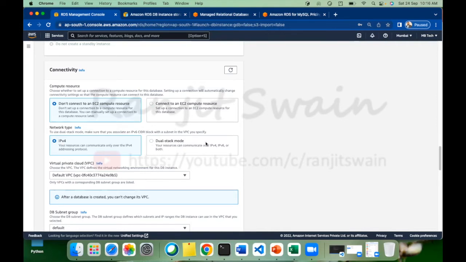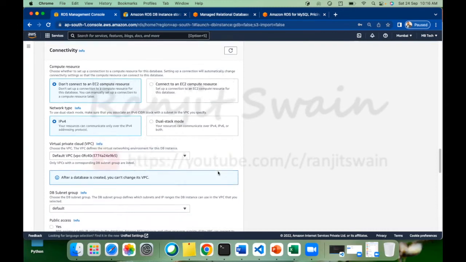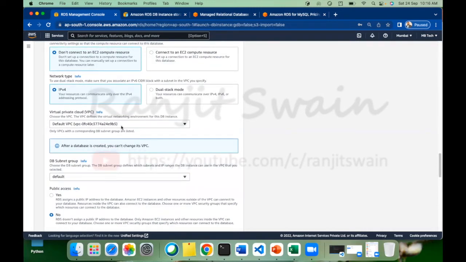This is dual stack mode, where your resources can communicate over IPv4, IPv6, or both. So what I can do here, IPv4, okay, your resources can communicate only over the IPv4 address protocol, let it be there. And if you want both IPv4 and IPv6, then you can go for dual stack mode. Okay, and the virtual private cloud, I'm using the default one.